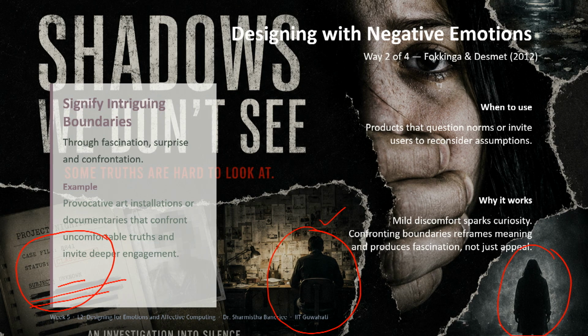So, what I am trying to do is, over here I am using negative emotions. This entire poster is very disturbing, but I am signifying intrigue and boundaries by using it, through fascination, surprise and confrontation. When I use this, products question norms or invite users to reconsider the assumptions that they have.